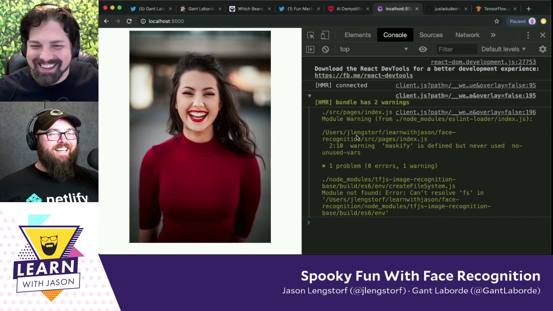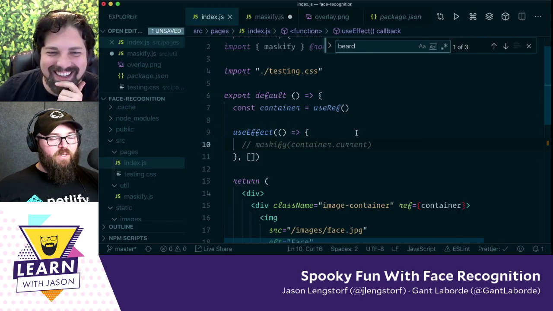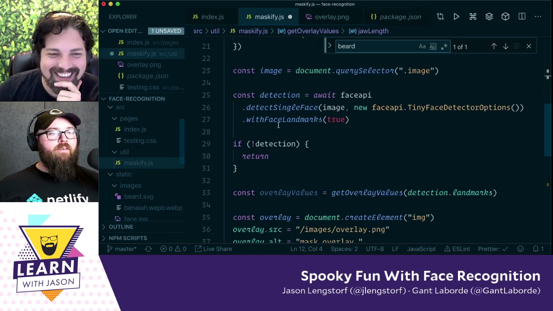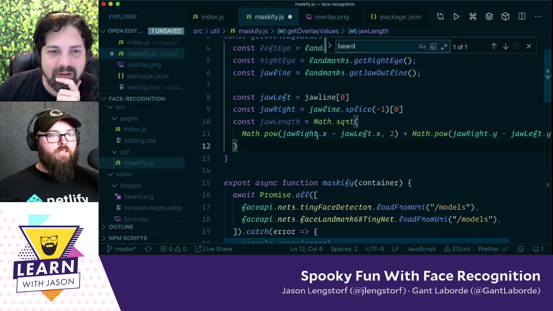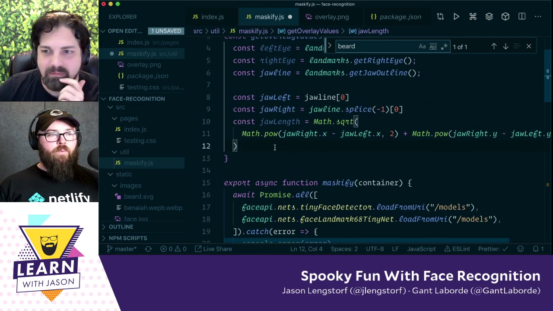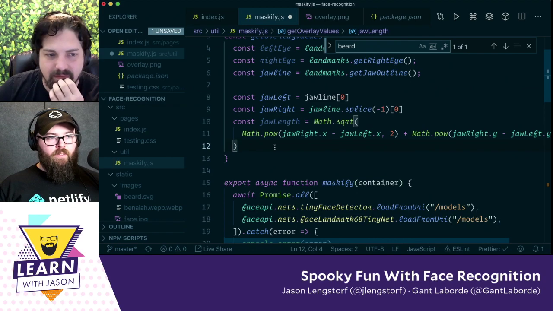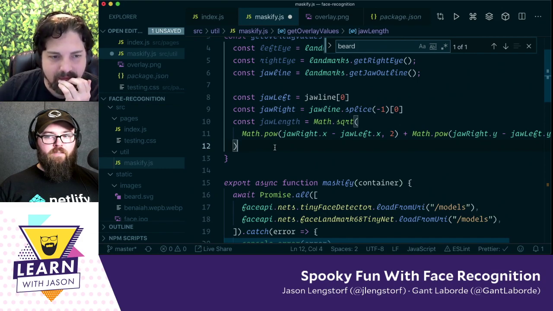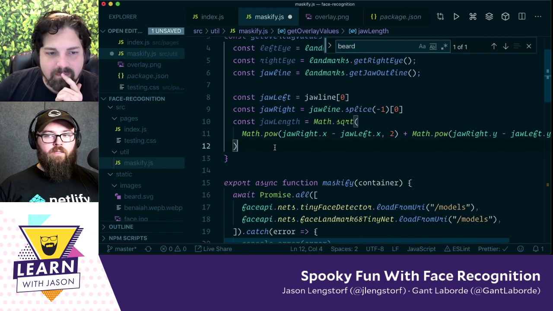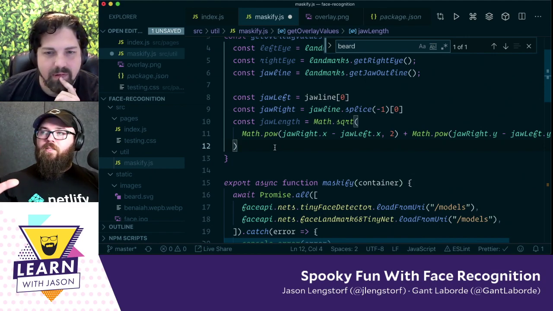I appreciate you having that on hand. So, okay, we have our jaw length. After we get our jaw length, we need to determine the angle of the face, right? And then we also need to determine our left and top offset so that it sits properly on top of the face.